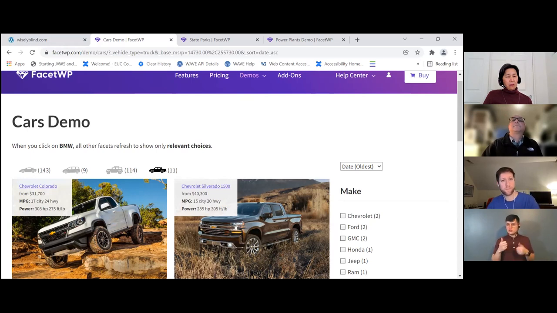Link Chevrolet Colorado. Okay, so let's see. Left paren 11 right paren link Chevrolet Colorado. This must be where, from $31,007, the list starts, the results start. Is that right, Matt? I think so. Yeah. And then right after that would go to the make on the sidebar.